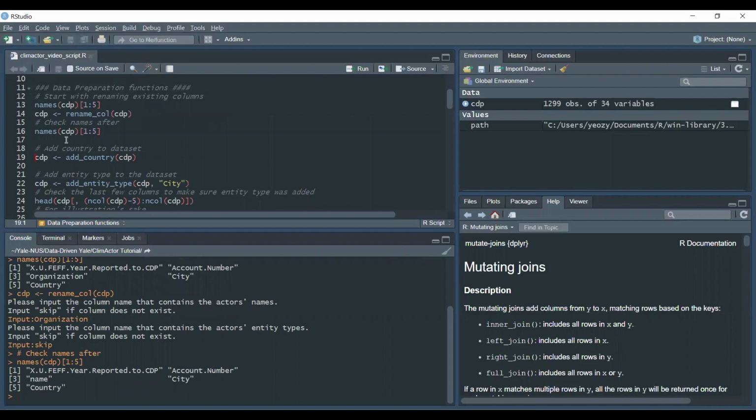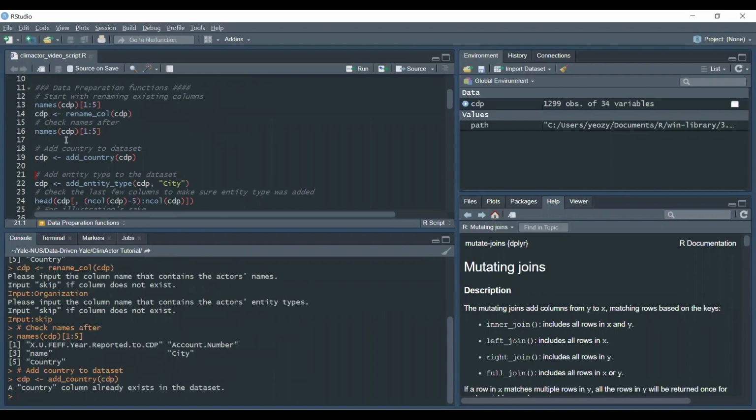The next function that we want to use is the add_country function to add a country column to the dataset. In this case, we notice that there is already a country column in the CDP dataset, and therefore the function will not add any additional columns.